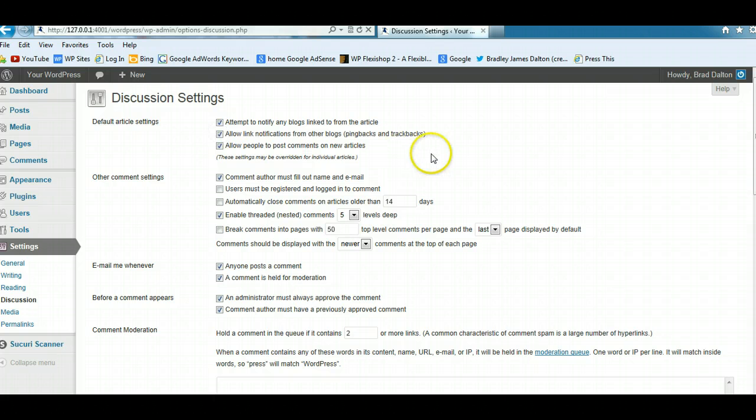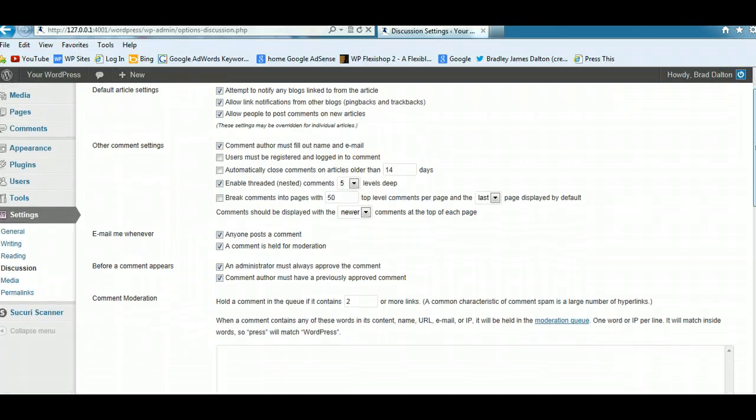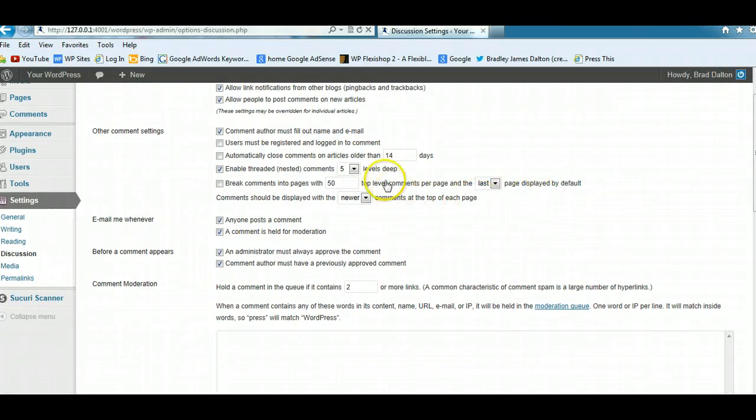So these first two are totally optional, if you want to allow other blogs to be notified when they're linked to you or you link to them. Next, allow people to post comments on new articles. If you want to completely wipe out comments, you don't want any commenting whatsoever, you can deselect this checkbox, and that'll remove any commenting on any of your blog posts or your pages. So if you just want to use WordPress for a static website, uncheck that right there. But most people use WordPress for blogging because it's a great way to build up a readership.